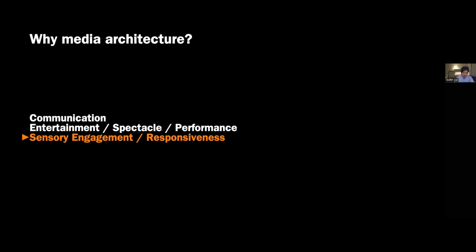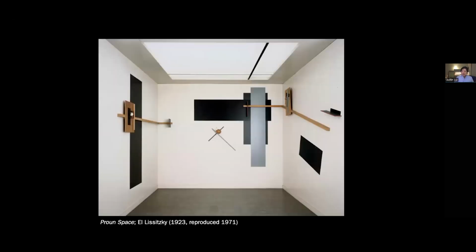So the third thing I'll talk about is the idea of media architecture, and more on the art side, getting into sensory engagement and responsiveness. This is an early installation project by El Lissitzky, the Soviet constructivist artist who some of you might be familiar with. A project called Prune Space.